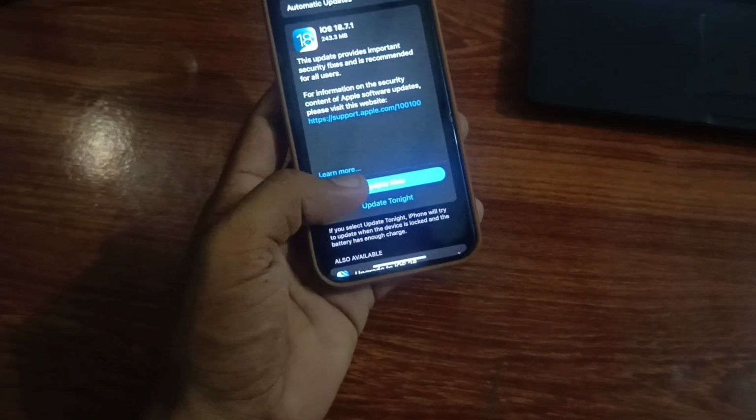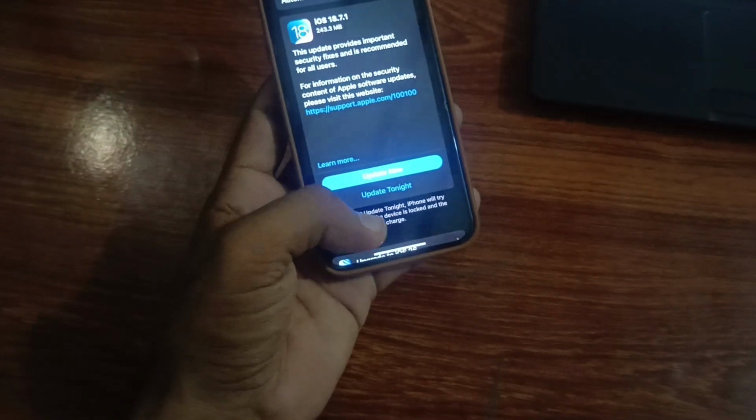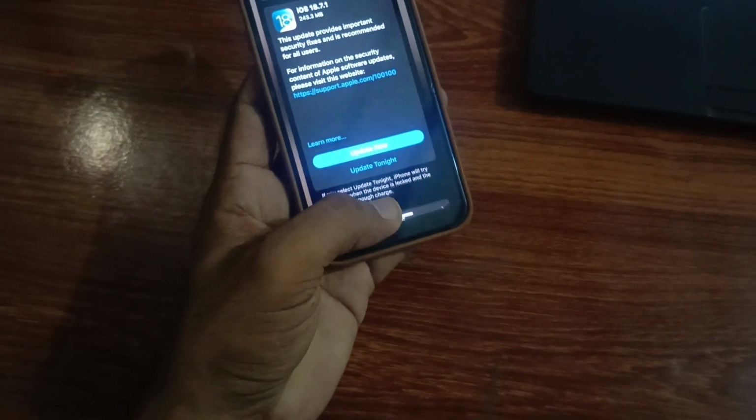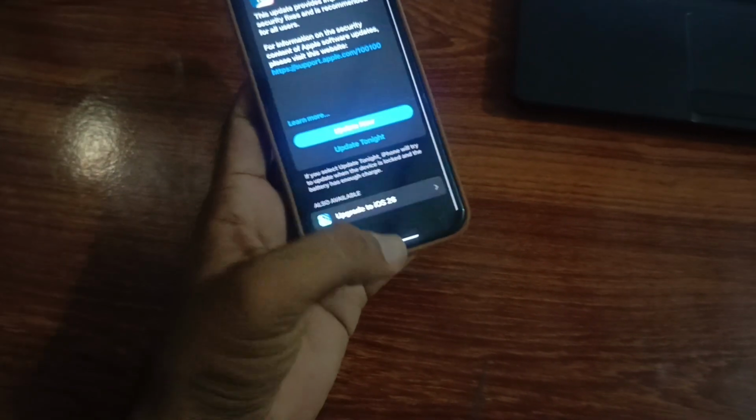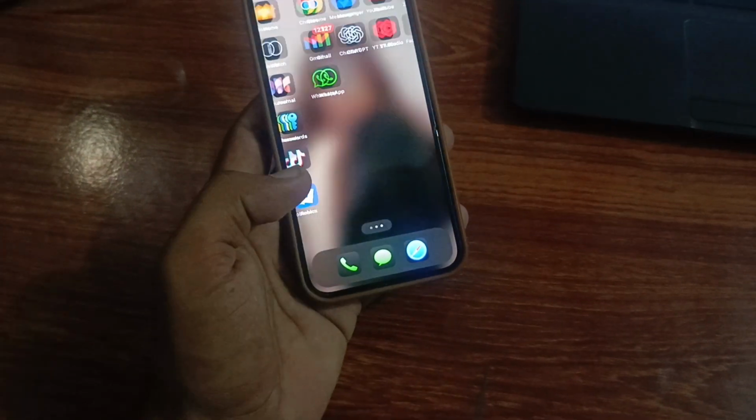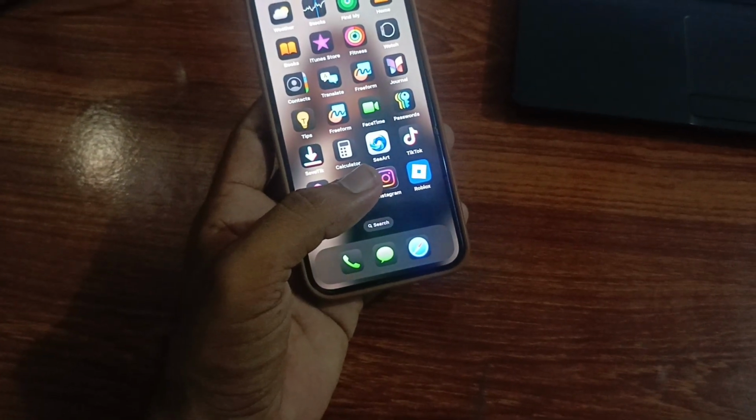Now we can see it's asking to update now, so you have to tap on Update and update your phone. Now back on the home screen, close the page. Again, check Apple System Status.